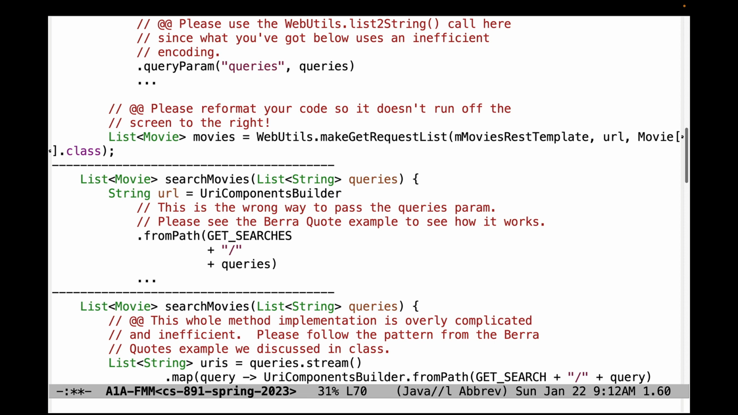This is the wrong way to pass the queries parameter. Please take a look at the Barra quote example we went over the second day of class to see how to format this properly, but this is not the right way to do it.